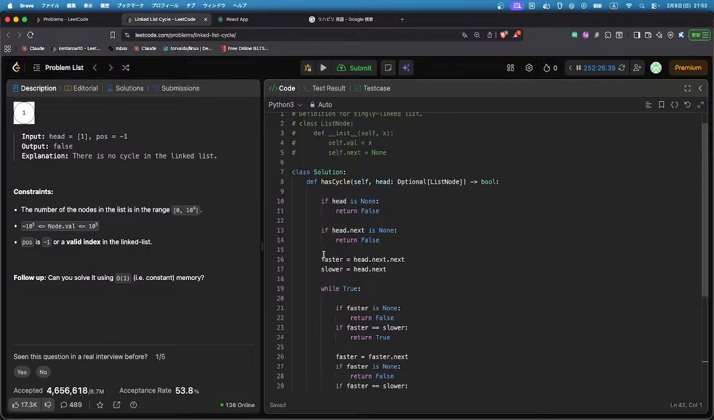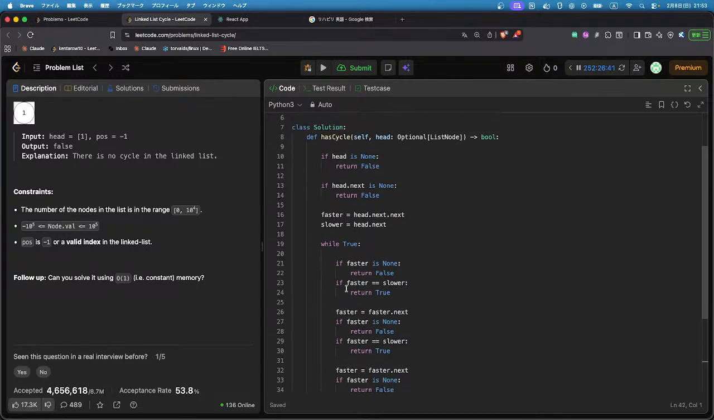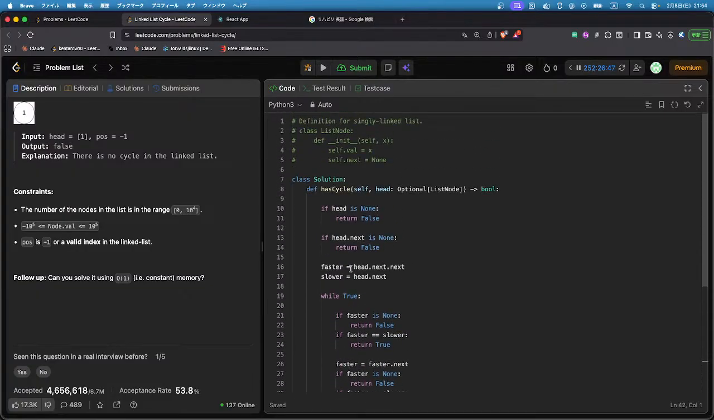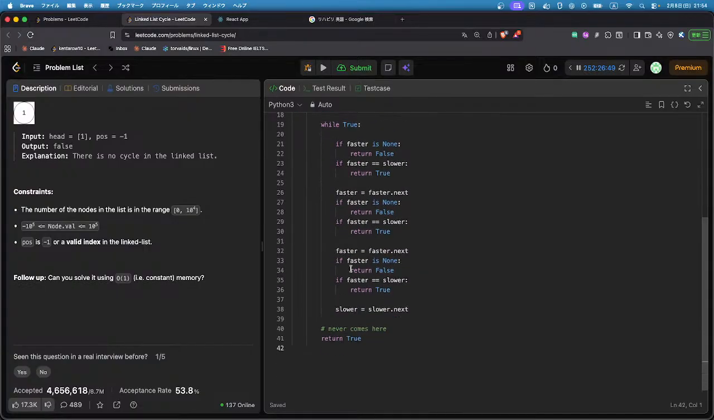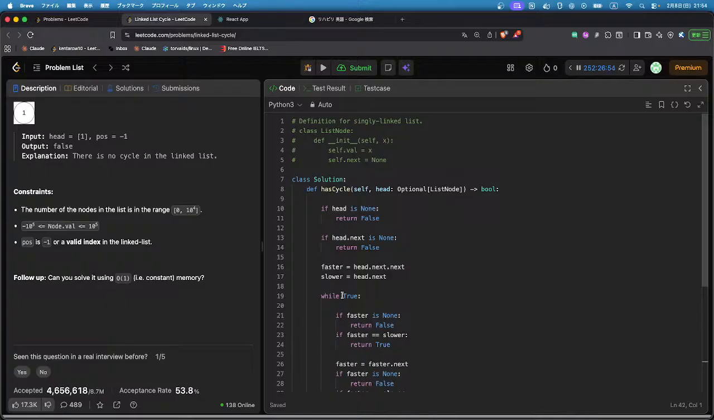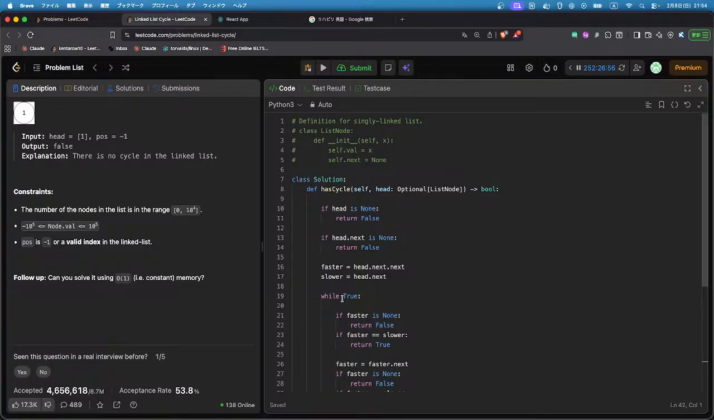Constant memory. This solution is already solving in constant memory, right?